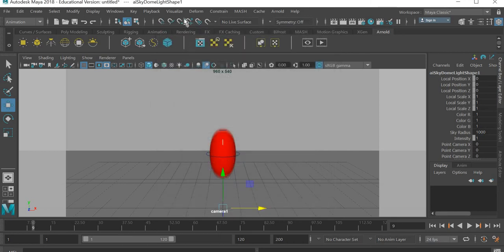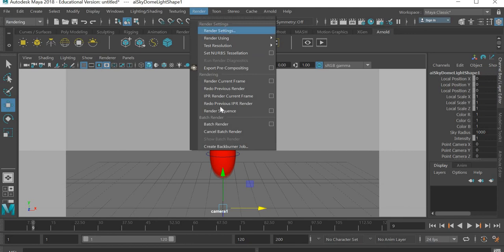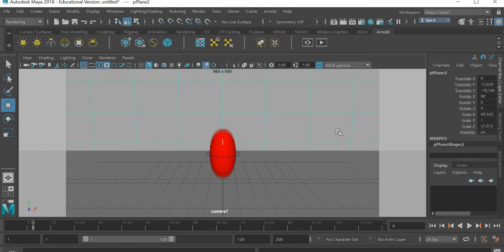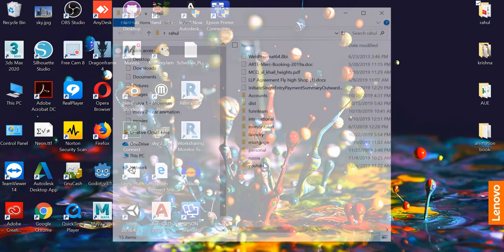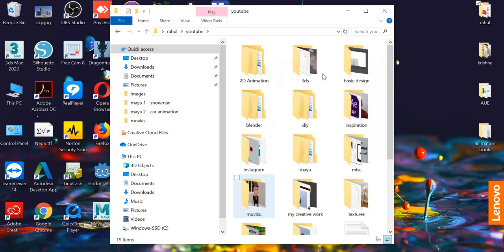And then now to render, what you have to do is you have to go to rendering, render sequence. Okay, so if you click on render sequence, it will start rendering. No settings need to be changed, so just click on the render sequence box and it will render the 24 images. I have already done that, so I will show you those images.